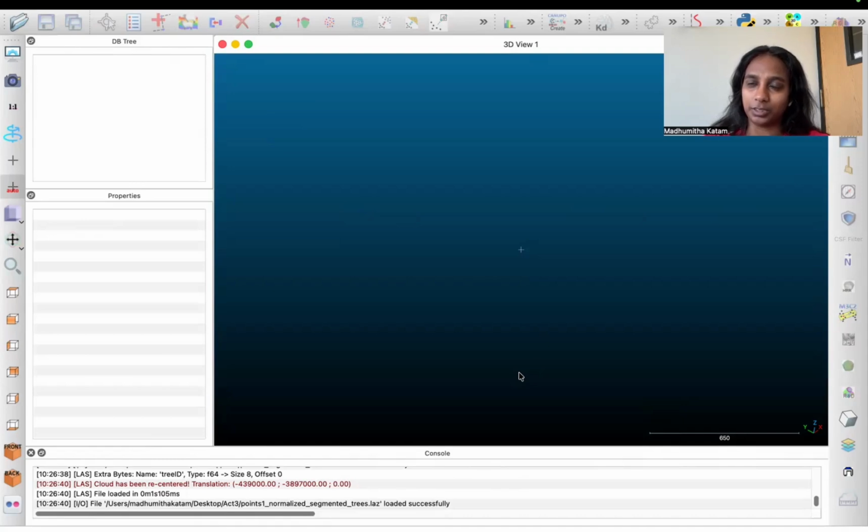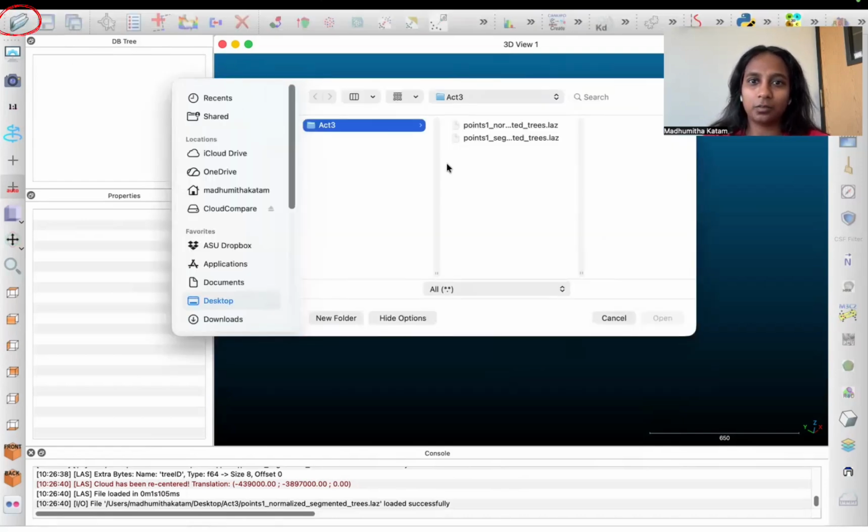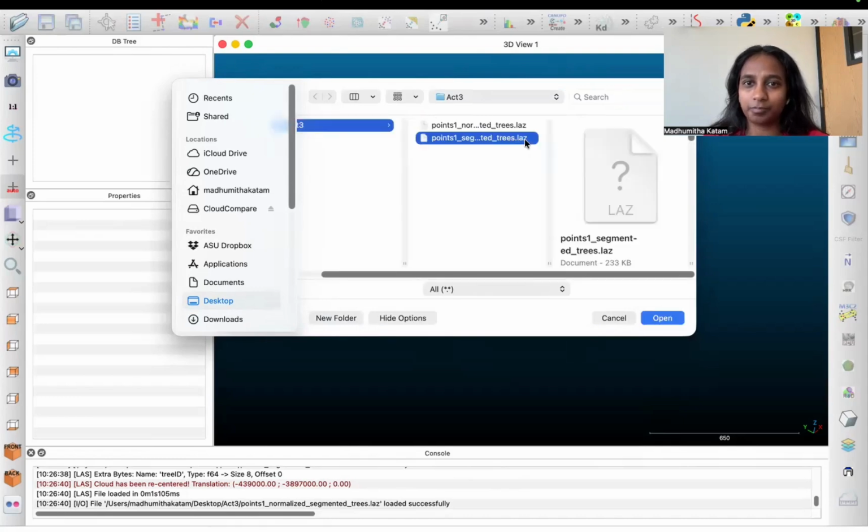Before we begin, note that the Activity 3 document contains the information for downloading CloudCompare from the internet. Follow those steps and CloudCompare will be installed on your laptop or PC. Once it is installed, click the CloudCompare icon to open the software. You will see an empty workspace like this one. The Activity 3 repository gives you two LAS files and you're expected to download them and store them on your local laptop. Once downloaded, go to File and select segmented trees.las from the store folder. Click on Open.